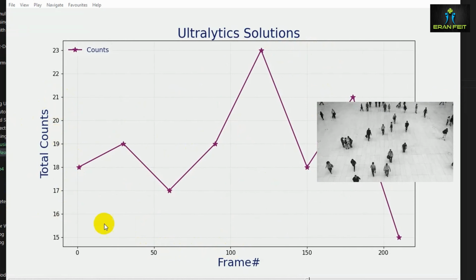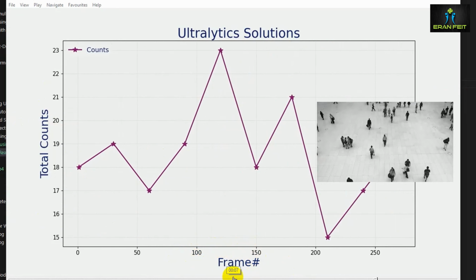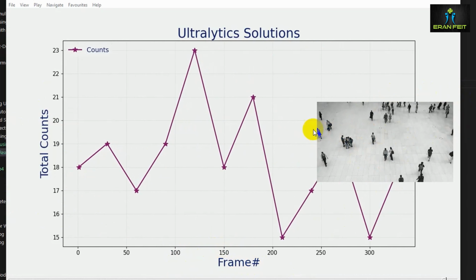Here you can see the total counts, and here the frame duration, and here is the small video, and we can see how many people were counted in each of the frames during these steps. And of course we can do a counting for each category based on a YOLO11 weights. So let's start with the installation, and then we will jump to the coding as well.